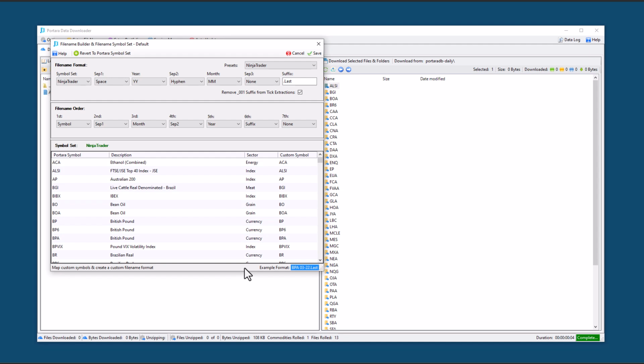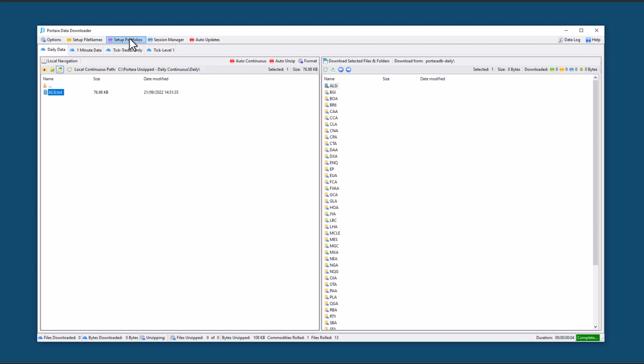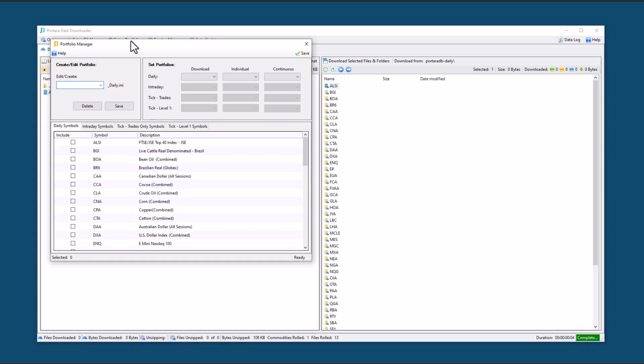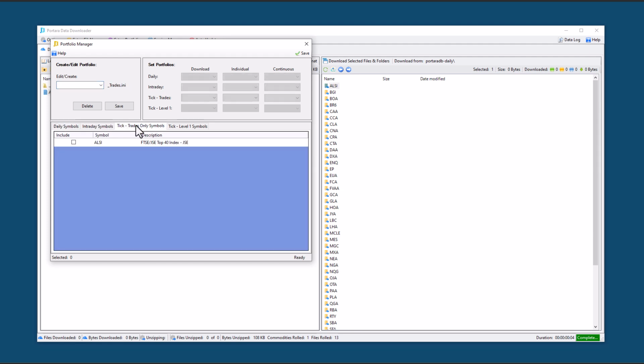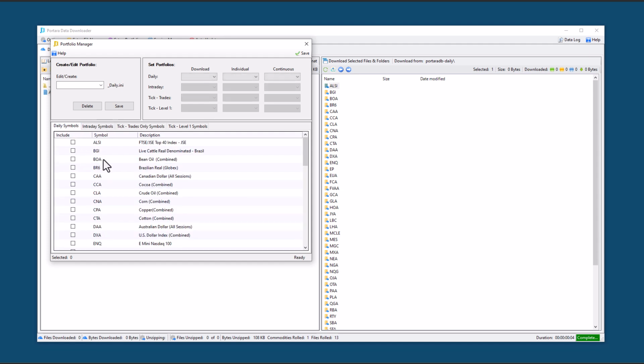data later on. Another menu item worthy of a mention is set up portfolios, and with this it's an optional thing. You may never use it, but you can, if you wish, set up individual portfolios by creating them here, and you can save and delete them at your leisure. And you can use these tabs here on a per tab basis for each data type, and create just by selecting them into their portfolios.